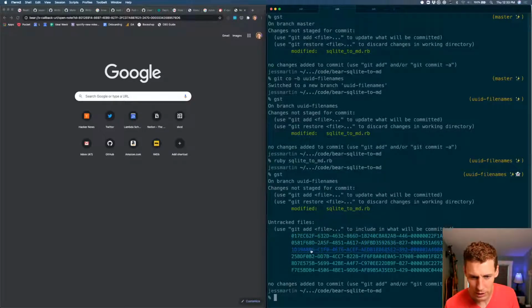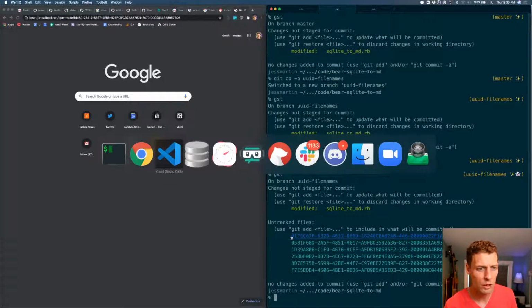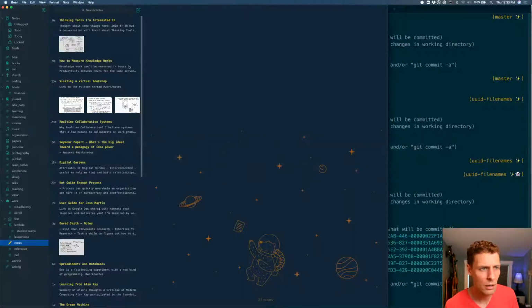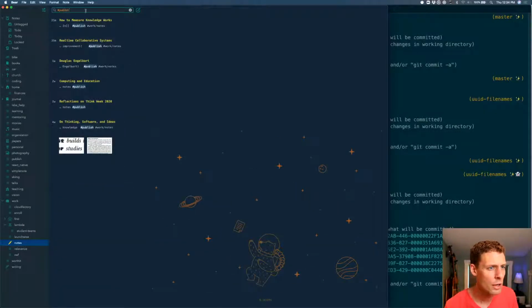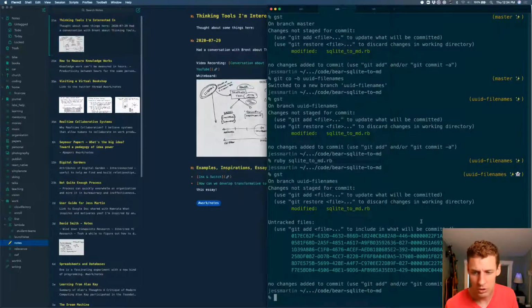A bunch of really ugly file names. Should there be 6? I think there should be more. Let me check that out. Let's see. That would be in my Bear. I need to look for things with publish in it. 1, 2, 3, 4, 5, 6. All right. There are indeed 6. So yeah, it looks like we generated the right things.